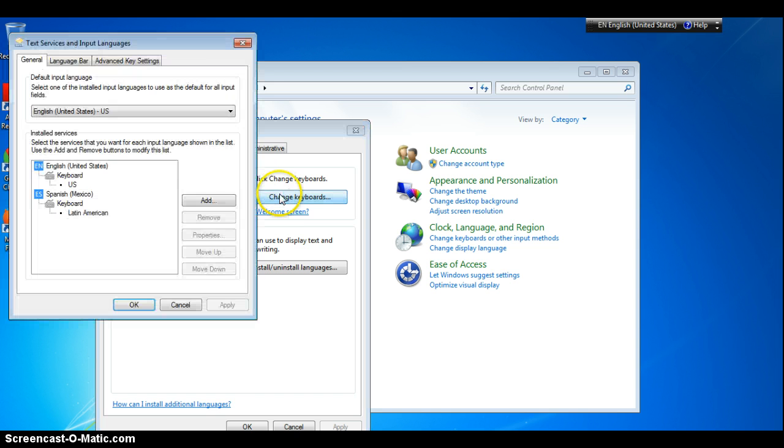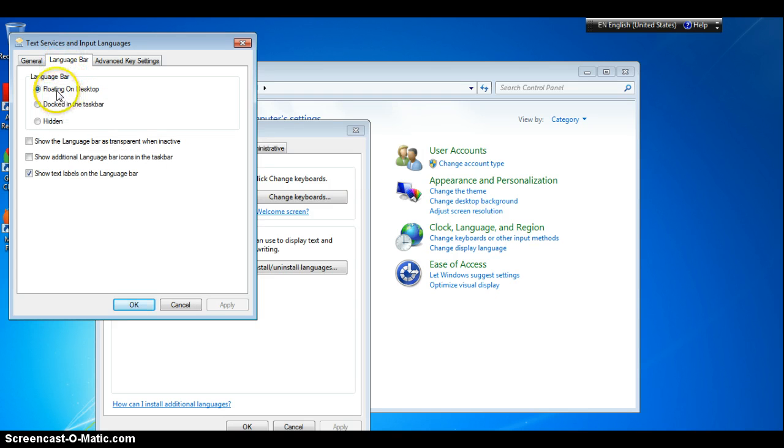Also, notice there's a language bar. You can have it floating on the desktop. You can have it docked in the taskbar. So down here you'll have an option that has the different languages, or up here it's available.